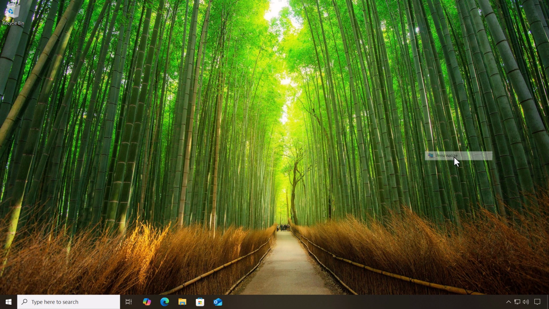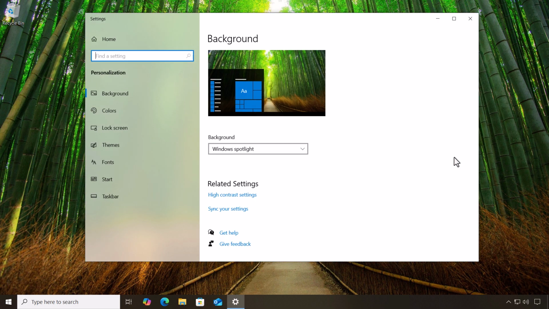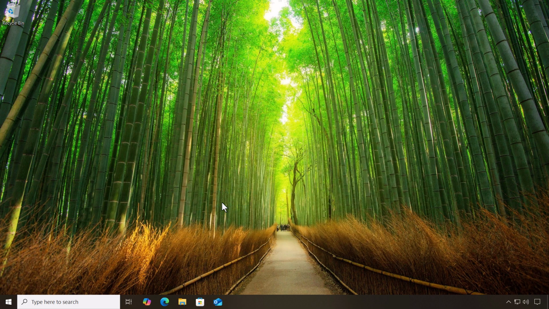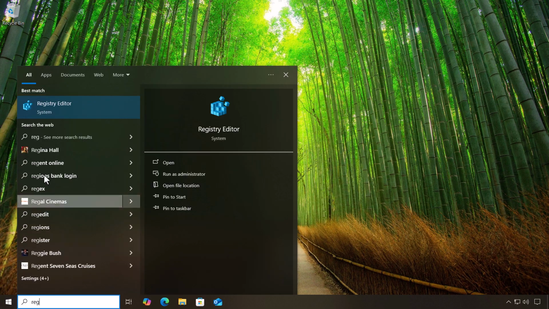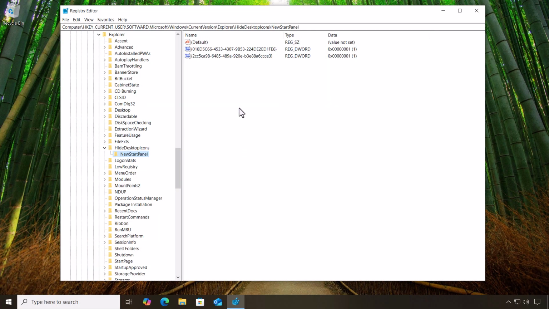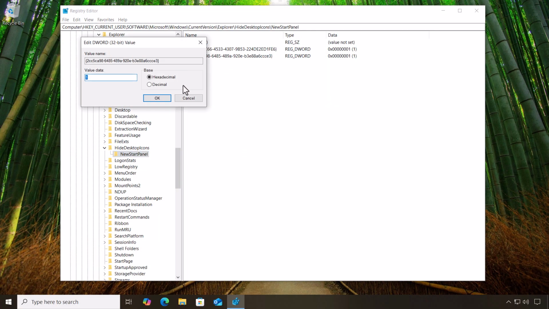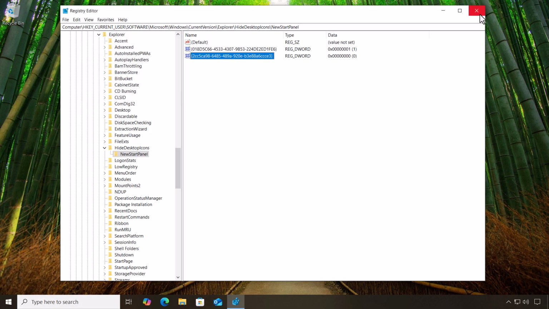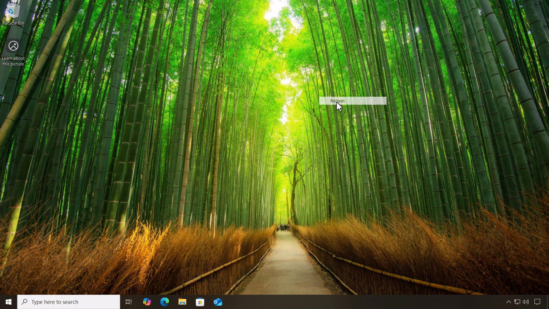Spotlight is still active but that annoying button has disappeared. If you ever want the icon back, just go to the same registry entry and either delete the value or set it to 0, then refresh your desktop and the icon will reappear.